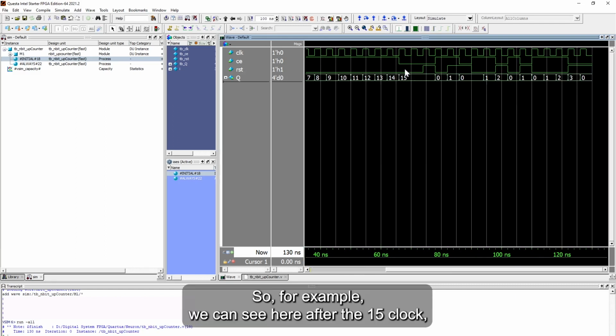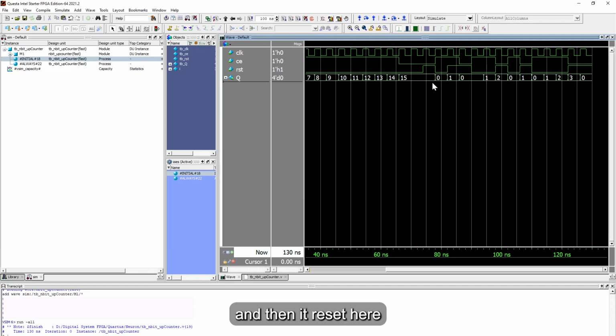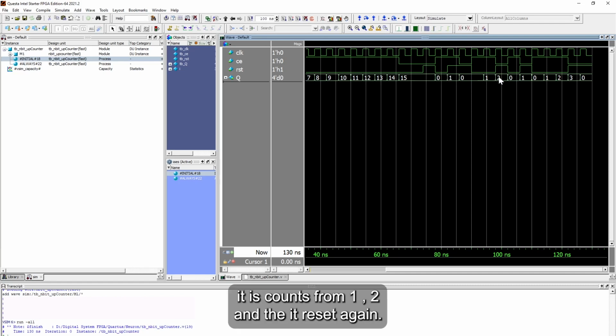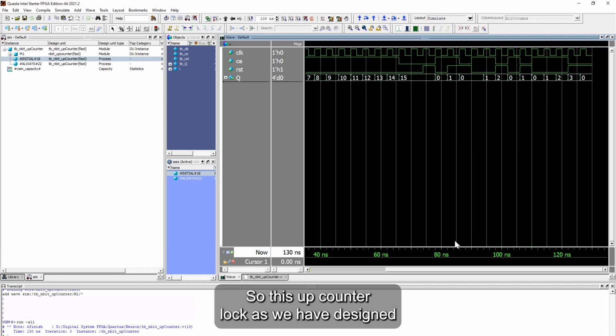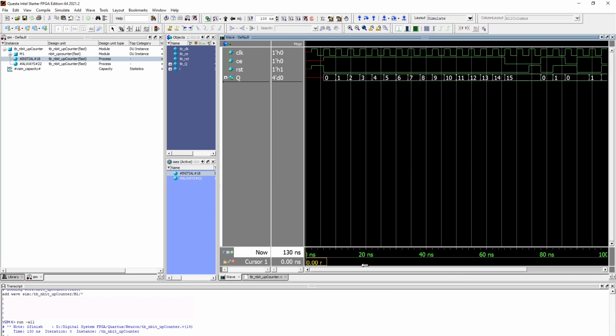So for example, we can see here after the 15 clocks the control is 0, so it's not high, then the counter will not count, and then it resets here, and then you can see the only place it counts is from 1, 2, and then it resets again, 1, 2, 3, it resets again. So this UpCounter works as we have designed.